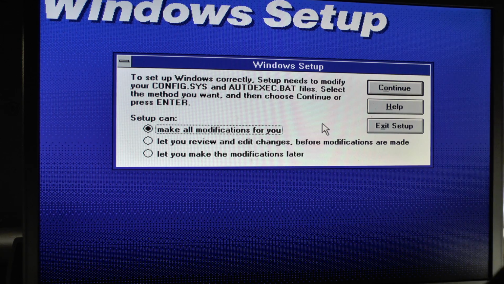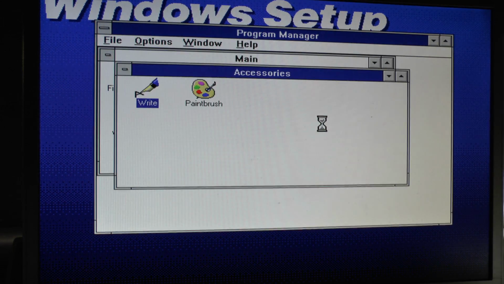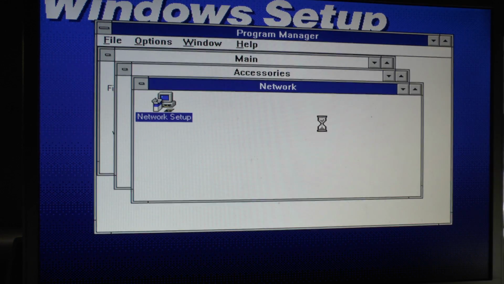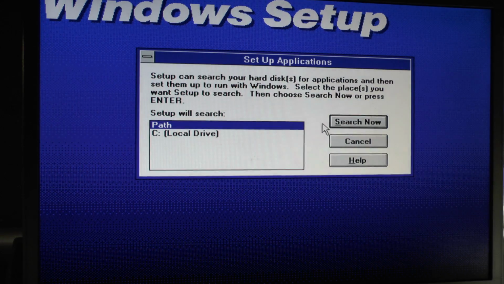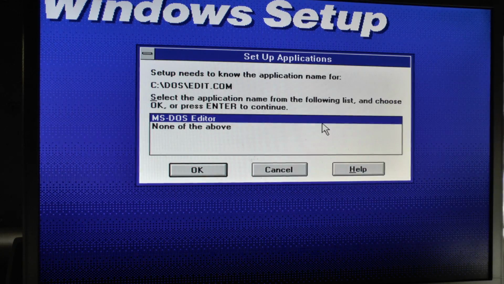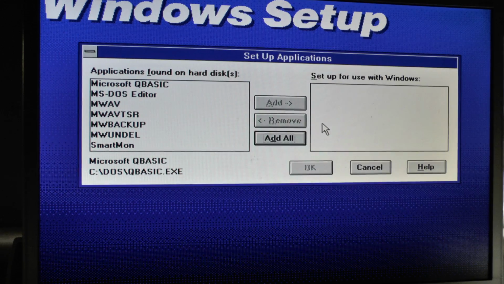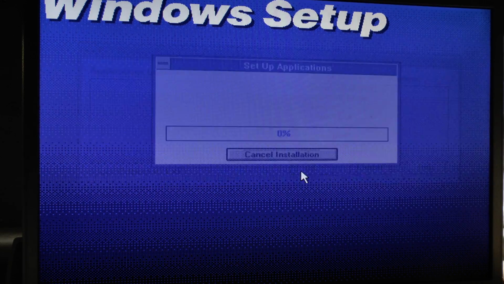Let it do the modifications for you. Don't do it yourself. Make life easy. If it says it wants to do it, let it do it. Now this is going to search the hard drive, the path basically will search everywhere. MS-DOS editor, just leave it as it is, it's fine. You can then add all. Press OK.